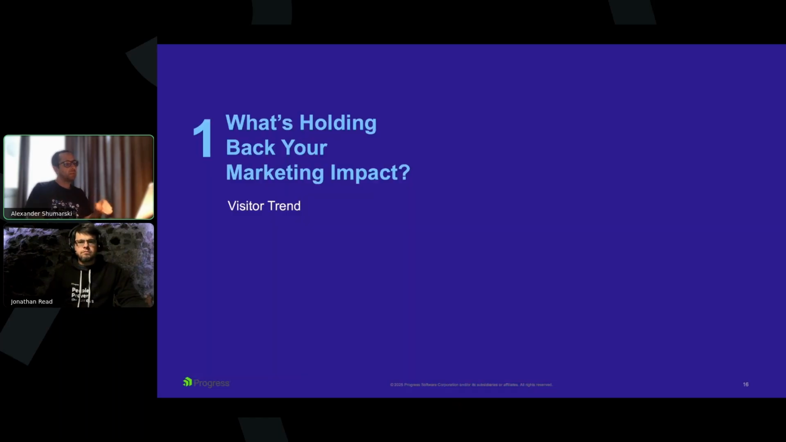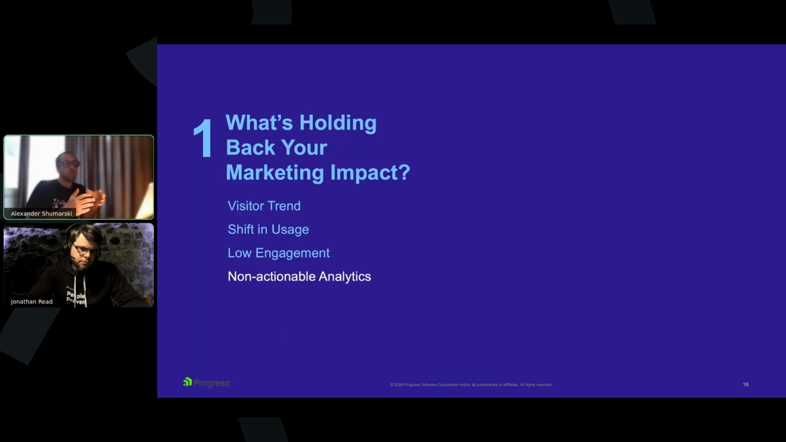Am I seeing, oops, sorry, something happened? Am I seeing a shift in usage, for example folks moving away from desktop to mobile? Am I seeing low engagement, meaning fewer conversions, less business, fewer leads? Am I seeing inability to act upon analytics? Am I always looking at just visits and time spent on site and not necessarily at what contributes to generating business? And last but not least, am I able to use AI to automate things, to make my life easier?